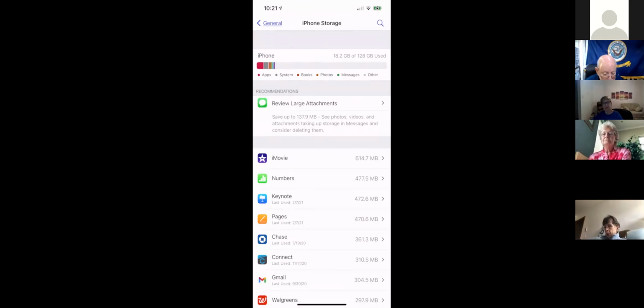And again, the list below tells you how much space those different apps are taking. Notice I have 128 gigabytes, and 18.2 of those 128 are being used.